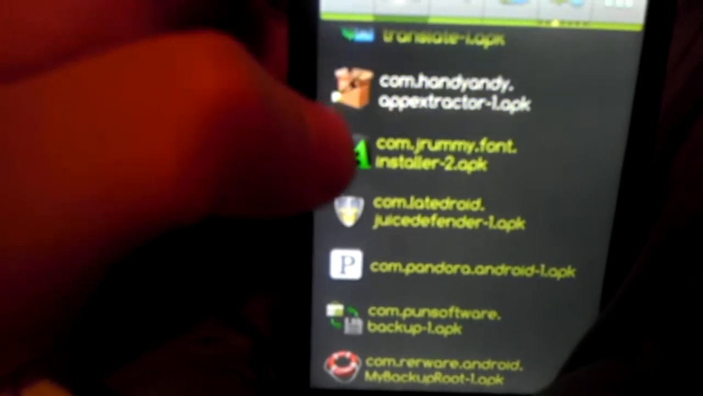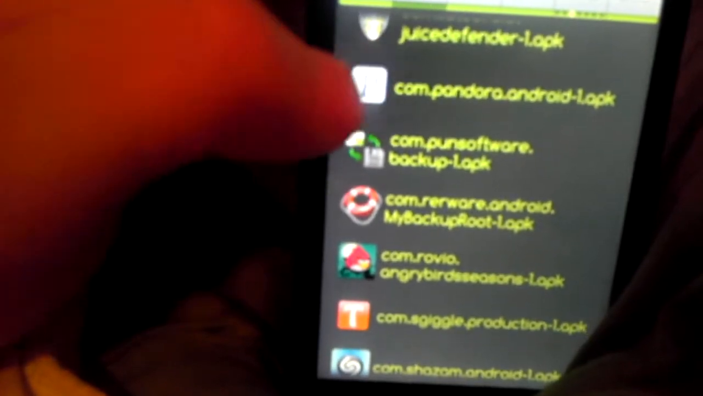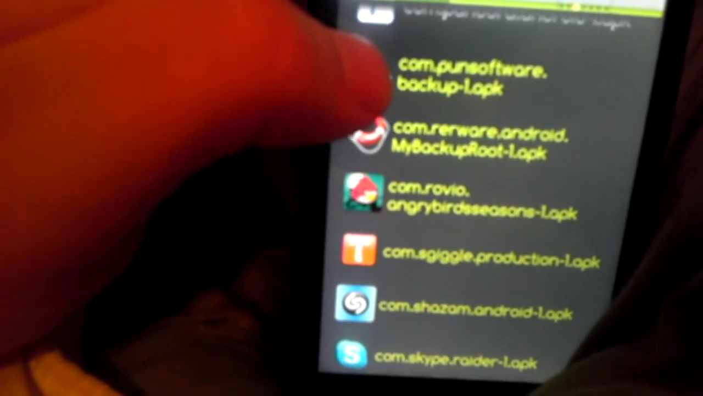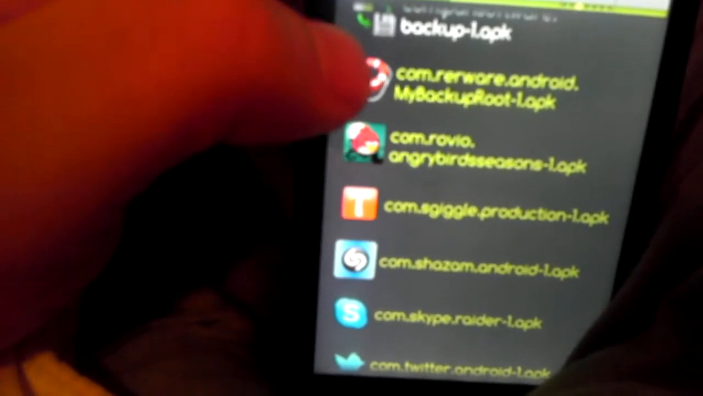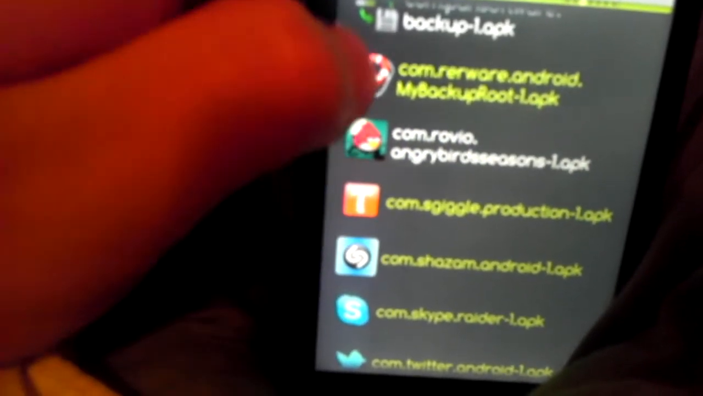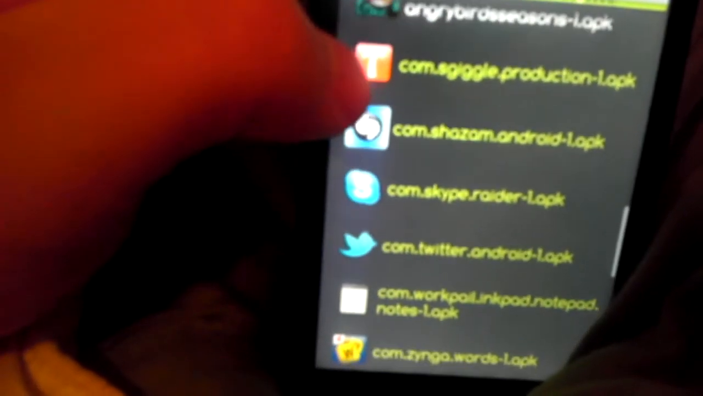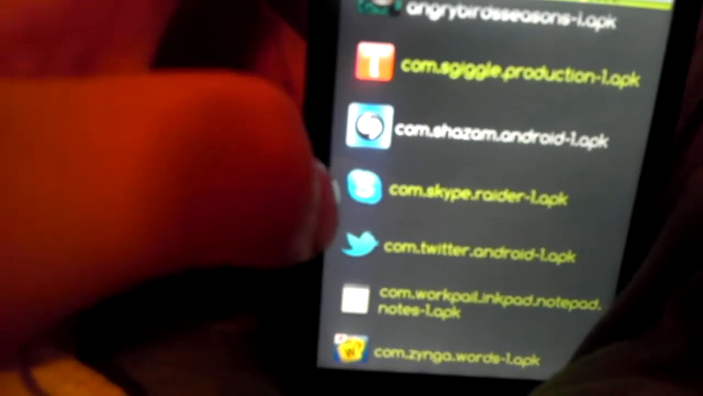I've included a couple cool apps here. This one is Font Installer, for those of you that don't like the stock font. App Extractor, for those of you that need to dig through Android. Chrome Defender, Pandora, obviously. I already have that in there, just in case you want to use it, it's a cool app. My Backup Root, Angry Birds Seasons, good app. Tango, you know, you get the picture.